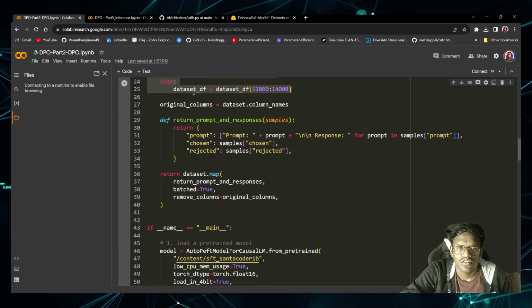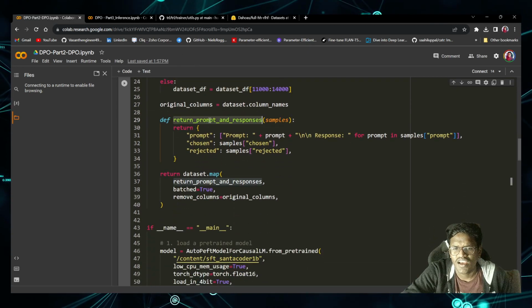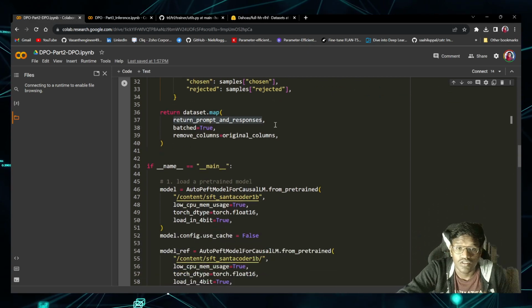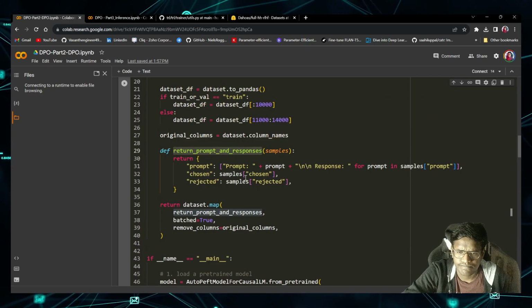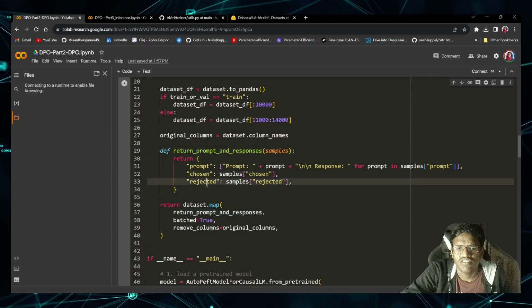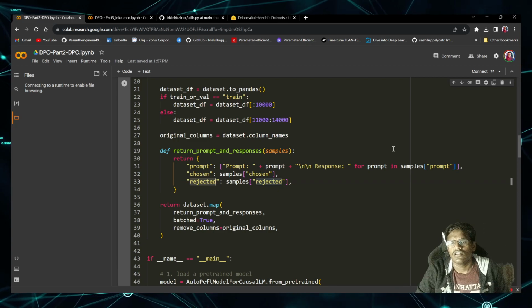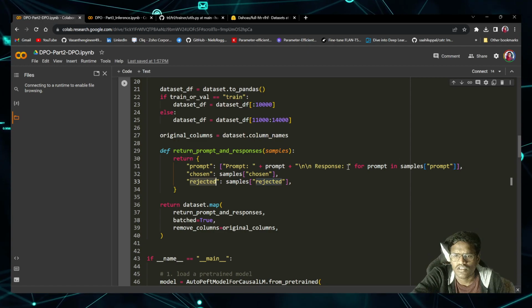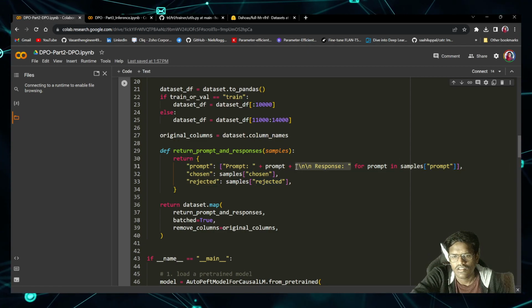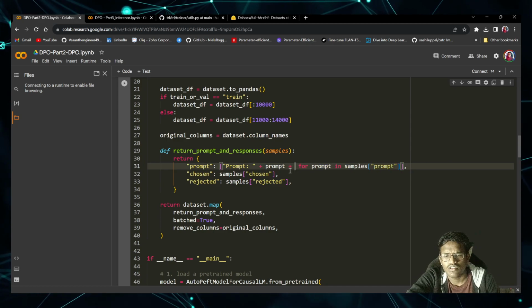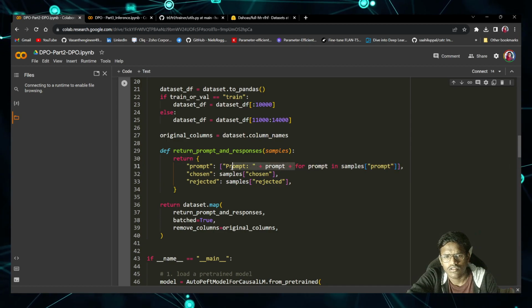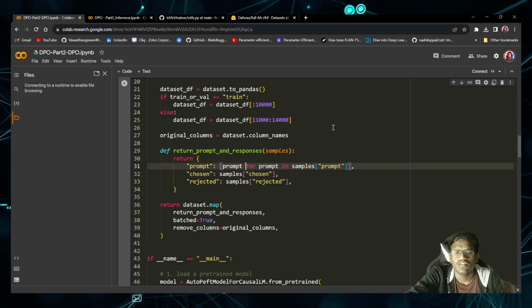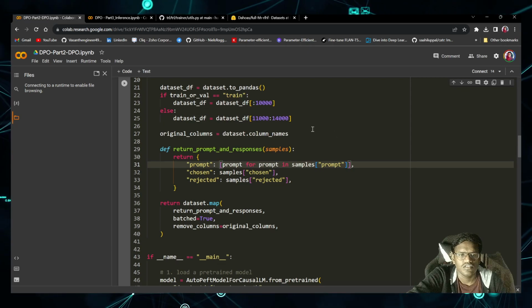Okay. Next, we have prompt and response being connected like this. Then we have chosen, rejected. So these are all there. Here also, if you see, this won't be needed. Prompt alone will be sufficient, like I said.